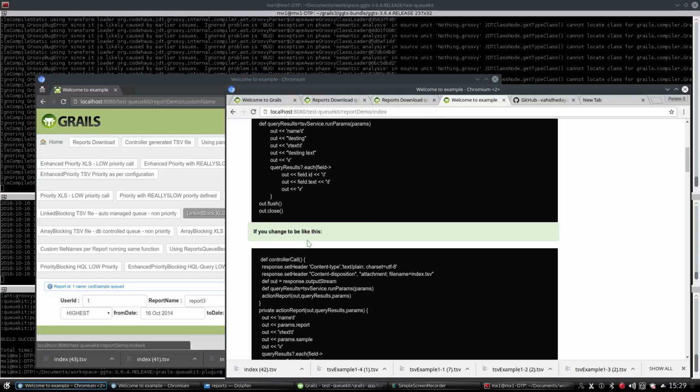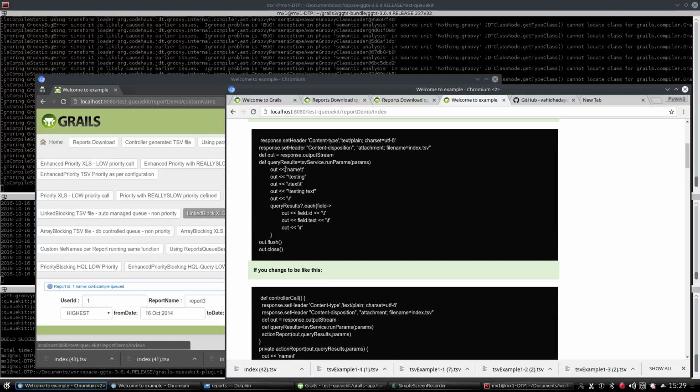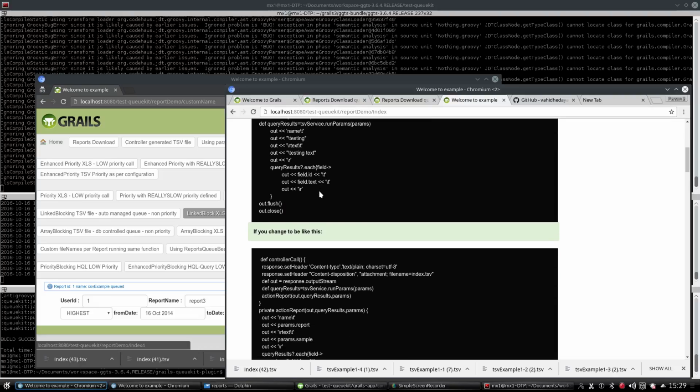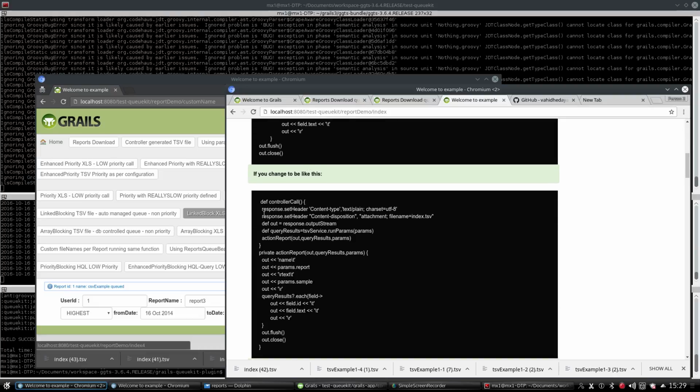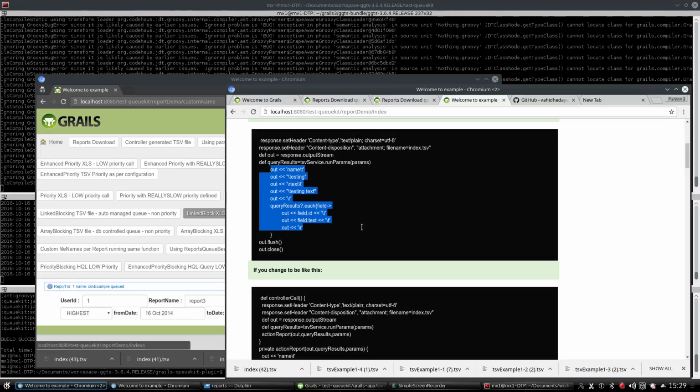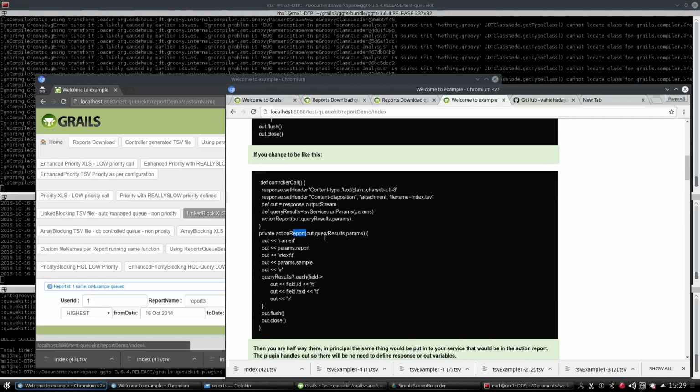Now, if you were to use this plugin, you would change what you had in place that did your reports to be more like this, where you've got your response headers and your out, because you're going to throw this part away, but you are going to keep this bit and this bit, because what we've done is moved this part into another function. We're passing out, query results and params into it, because as I said, you're going to throw away all this part and the out is going to be provided to you by the plugin. So you're going to need to separate out the bits for it to work properly through the plugin.